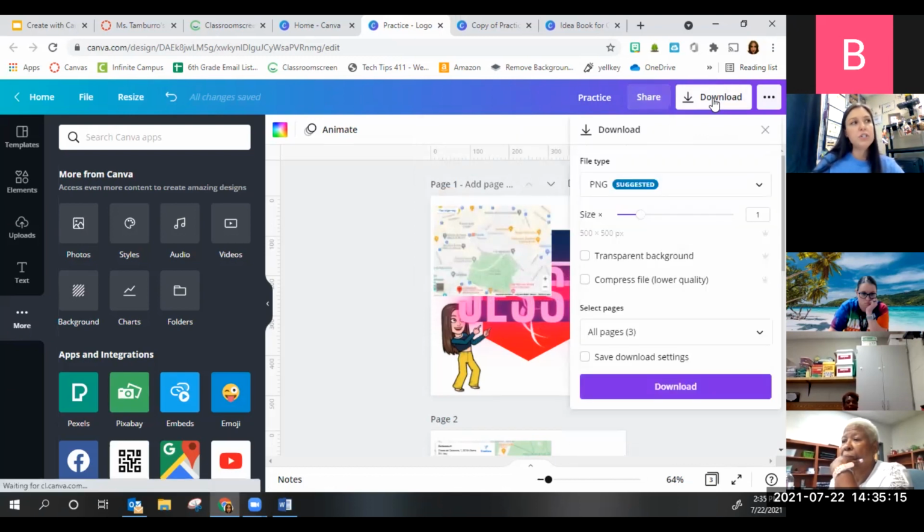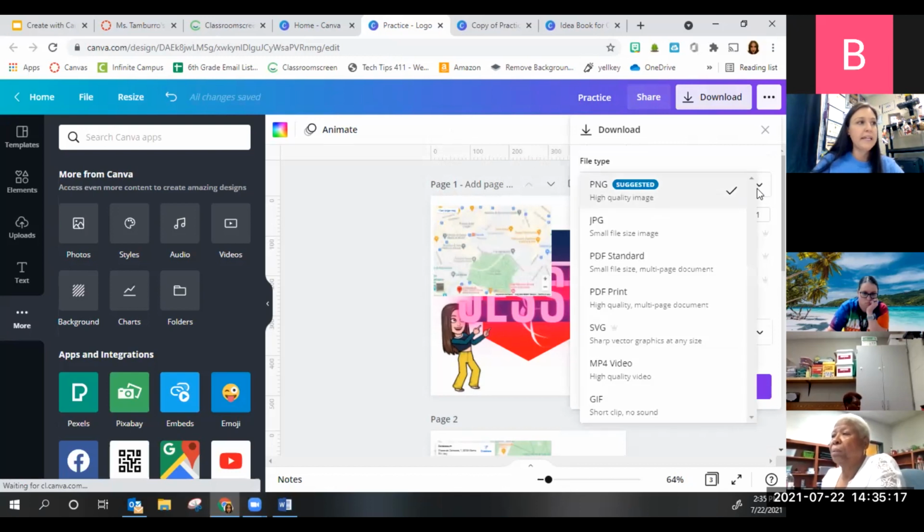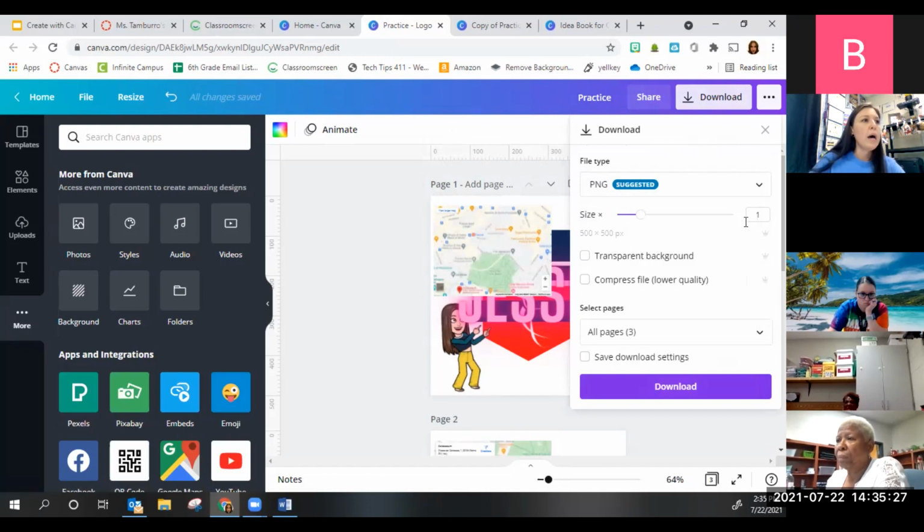And then you have your download button. This will give you the option to download as an image or a PDF. If you have any type of graphic videos on there, it might have to be shared as an MP4 or a GIF. Lots of different settings here. I don't really use them, I just download it.